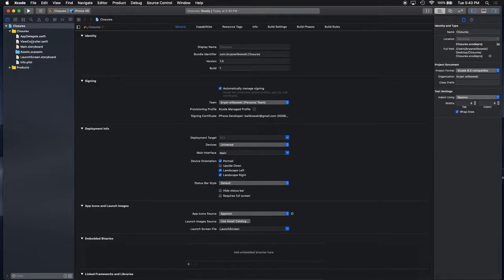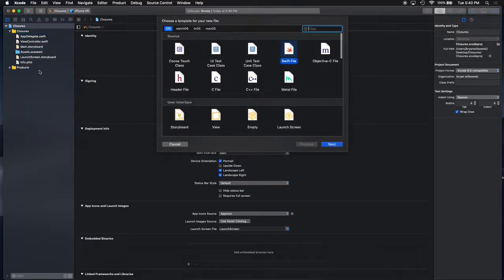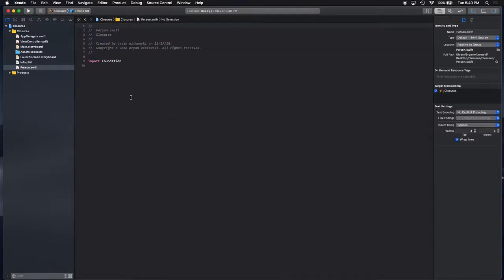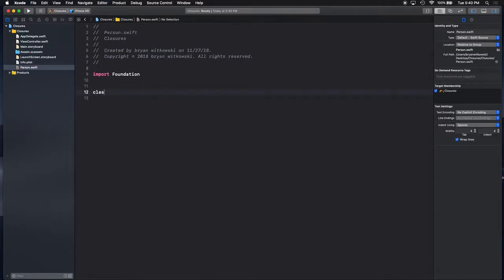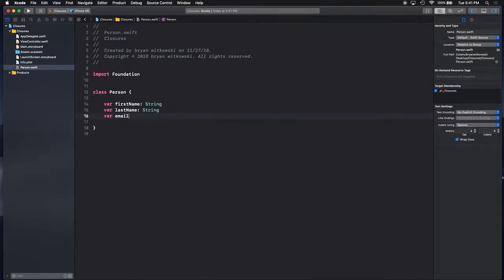So in order to do that, I'm going to create a class definition first. Here's my new file, and I'm going to do that with person. Okay, so person, and my person class. Let me change the font. My person class, I want to have some attributes. So I want the person to have a first name, a last name, an email, and an age.